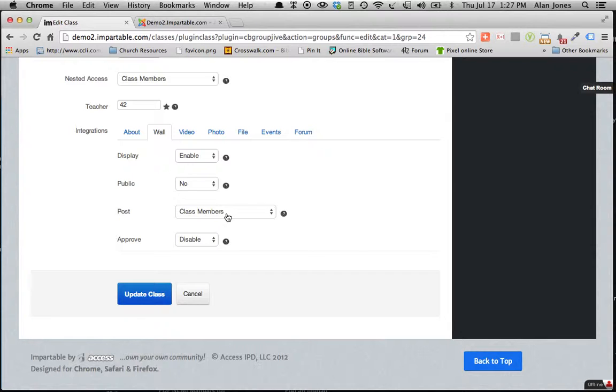You can also set a class that allows public viewers. Remember that public is a relative term. When you're dealing with classes, public means within the Impartable installation. You can have a class set to public if you'd like to, and then allow anyone as part of that to contribute to the class.